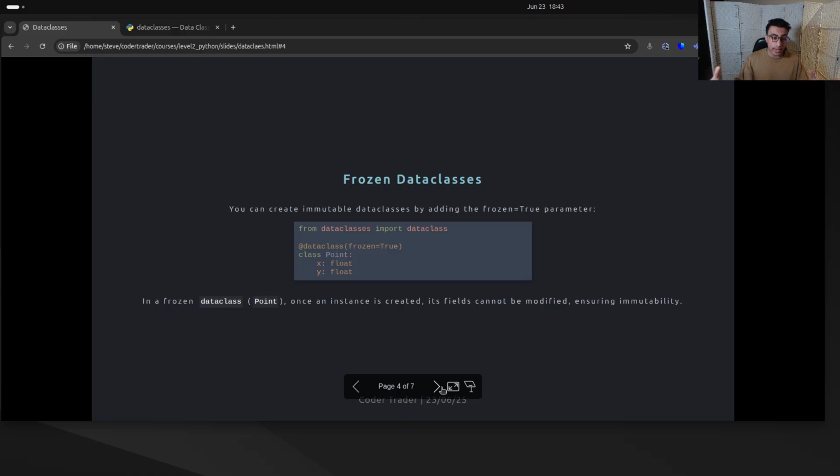So, frozen data classes. You can make a data class like a point, and we pass in this argument frozen equals true. What that essentially does is make that point immutable. So it means when you make an instance of point, you can't change the point, right? That is just a security safety thing. So let's actually do that.